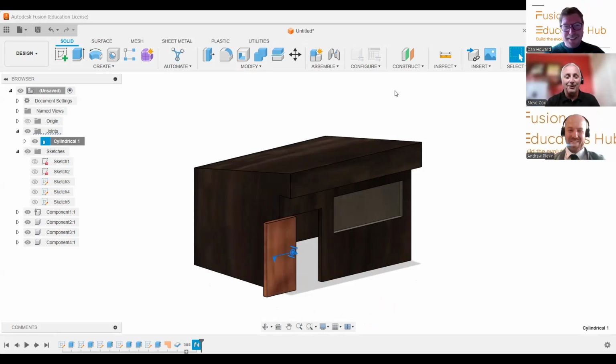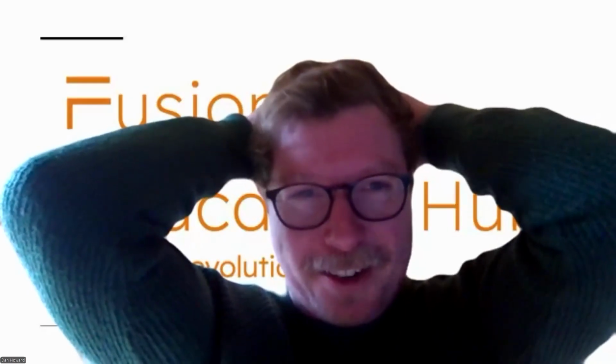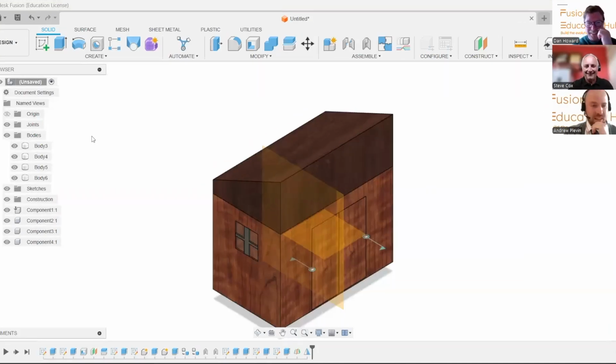It does look a bit like an origami shed door. The thing I was talking about. Go on then, Andy. Well done, Dad. Thanks, Steve. You're proud. Yeah. I have got a shed. Let me just move our floating heads out the way and hide construction. You've got construction planes on there.